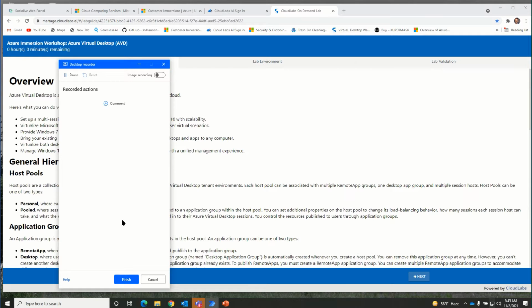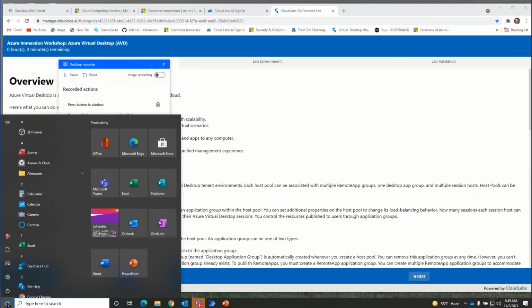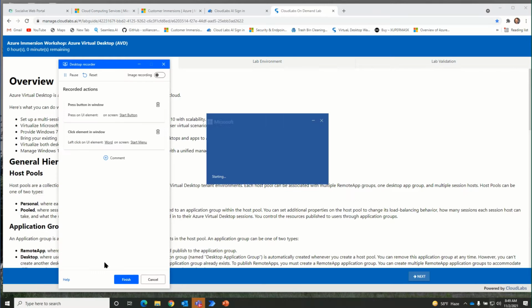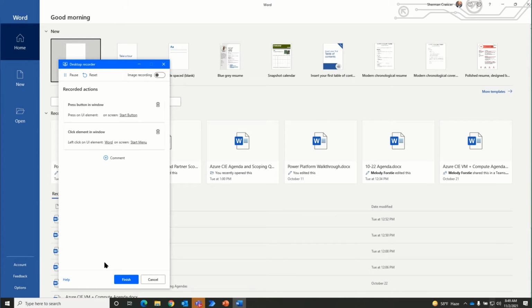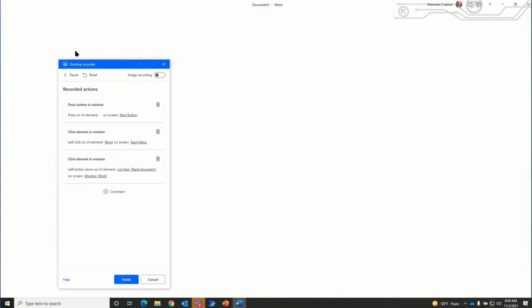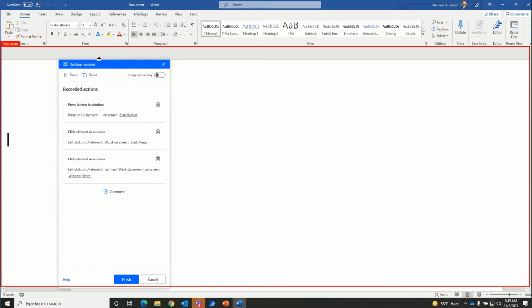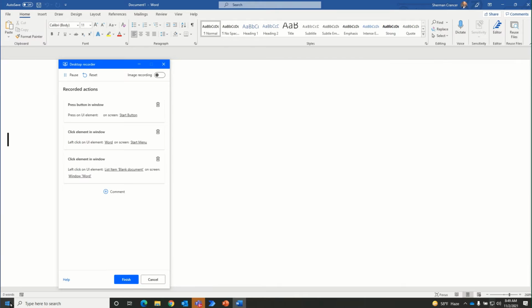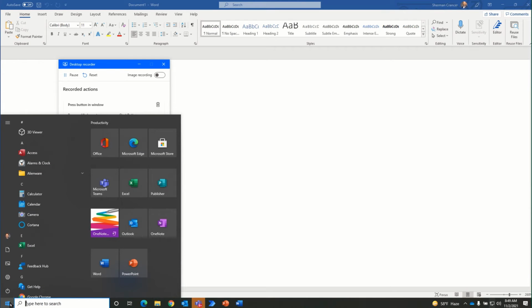So now what I'm going to do, my first click is going to be to ask it to open up the start button, right? Then we're going to ask it to open up Microsoft Word. So click on Microsoft Word. Then we're going to ask it to open up a new item. Awesome. Perfect.